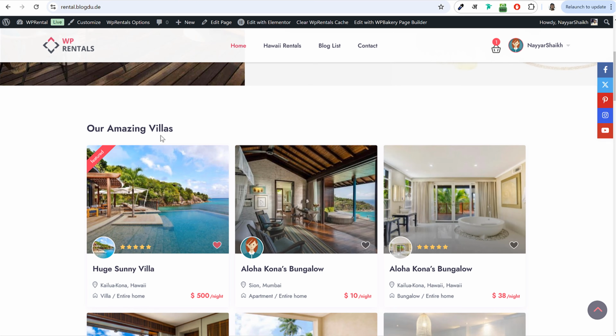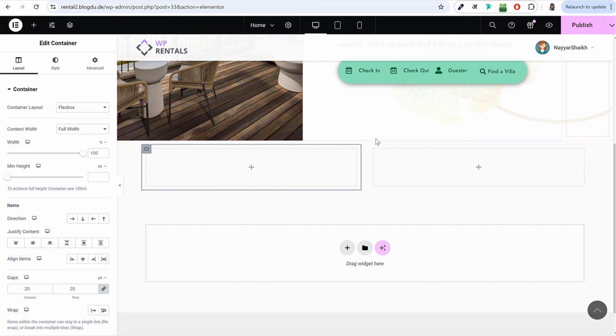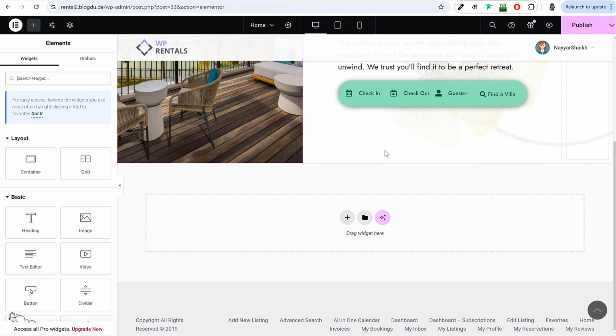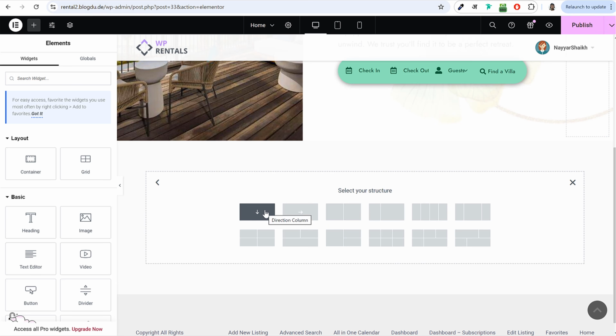So in this case, we have to select direction down. We want the heading at top, and then whatever we are adding will be at the bottom. I hope you understand this. If you still don't understand, don't worry. While we are creating this home page and other pages, these things will keep coming up and you will understand it better through examples. So for the second section: plus button, flexbox, direction down.